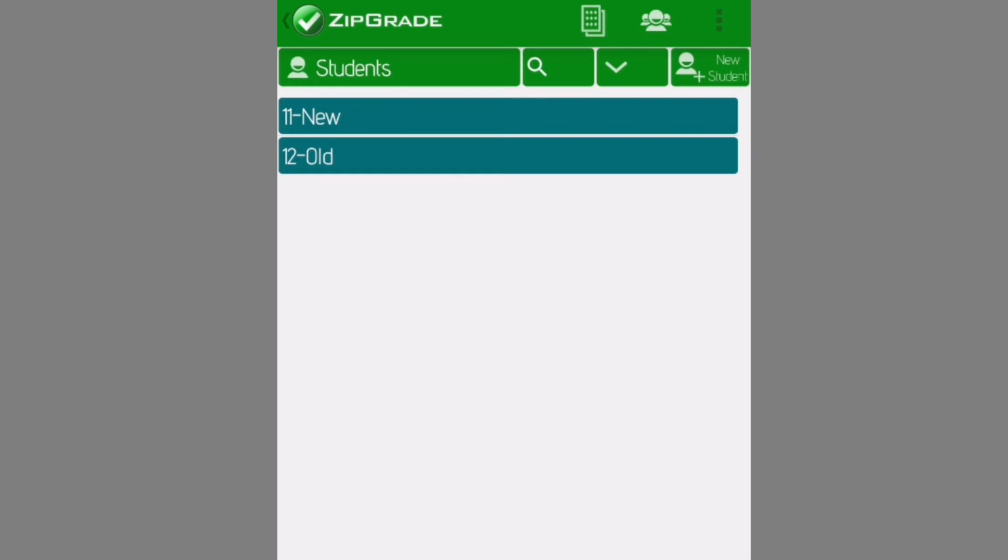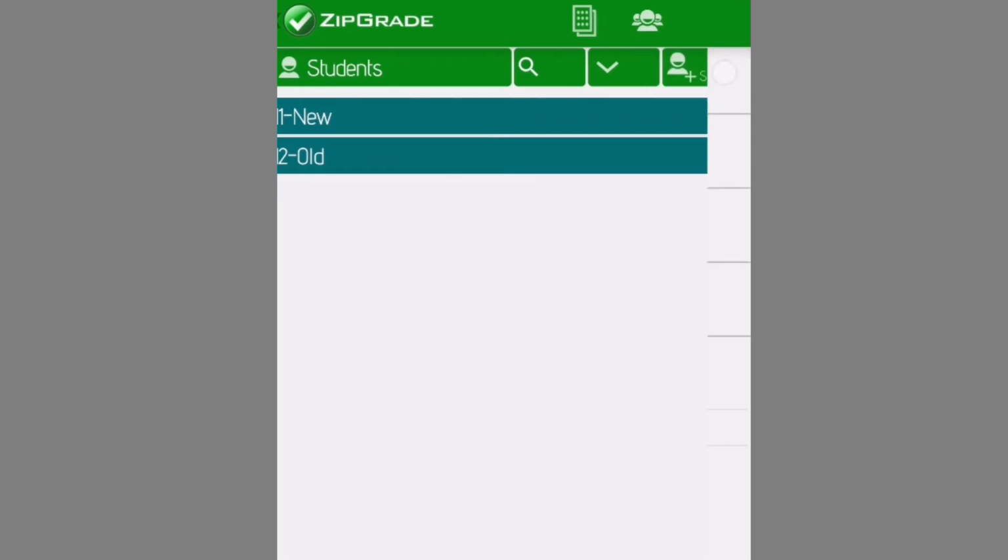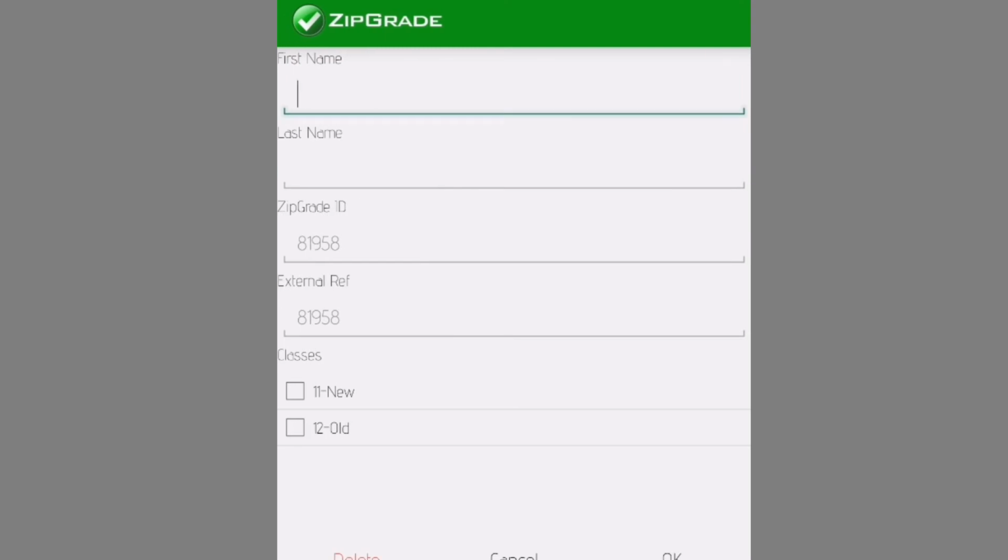Now let's start adding students. Click again the new student with a plus sign, and then here you have to input the first name of your student, the last name, and the student ID. Zipgrade already gives you an automated student ID, but if you want to be extra OC, and you want to code your students, so for example, all the grade 11 students start with 1, you can do that as long as it's 5 digits.